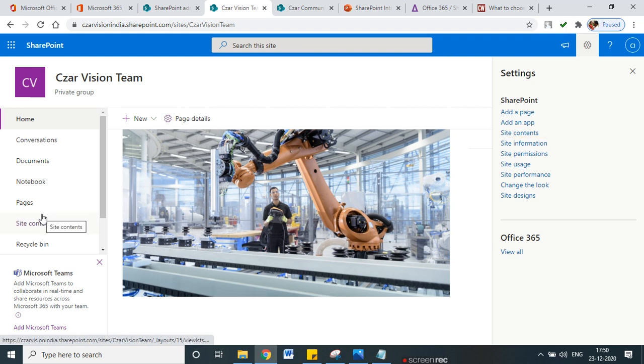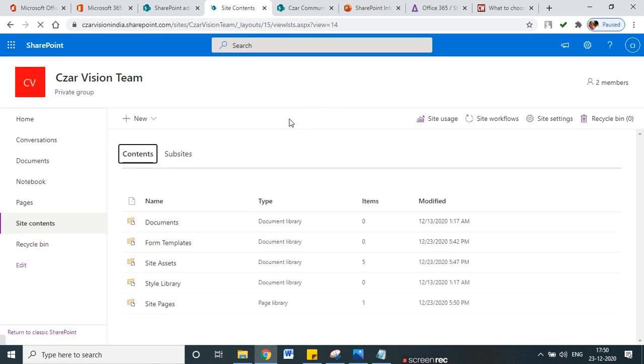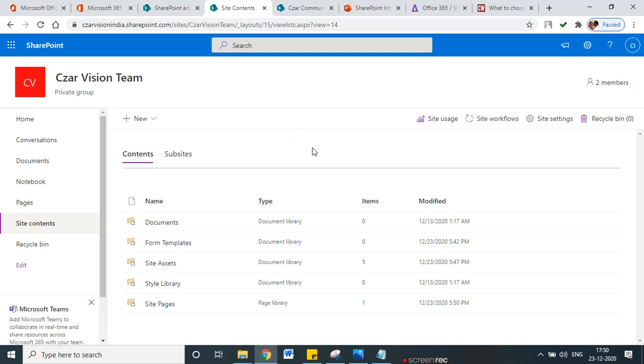Now we are at the first level. Then we come to the site collection level. Now again we are saying list and library. You can either click here or click here, no problem. Now after that, if you can see, here is a document, form template, site assets, style library, site pages.